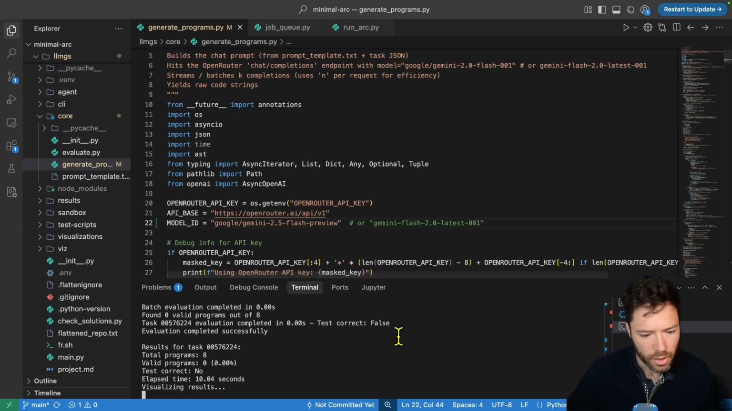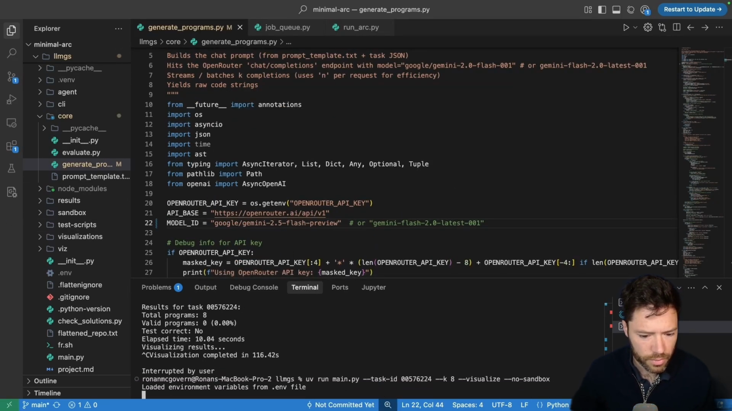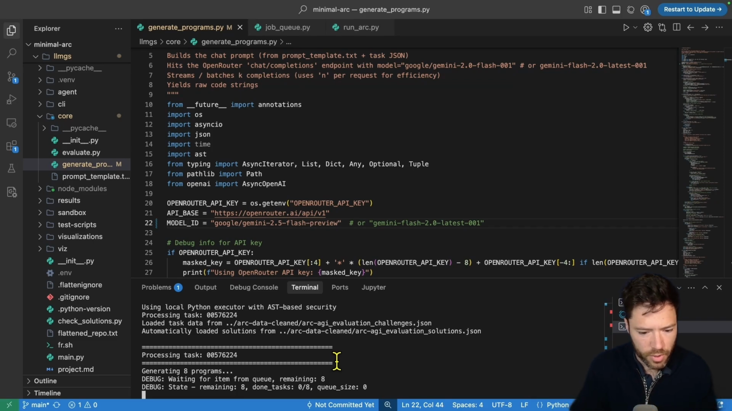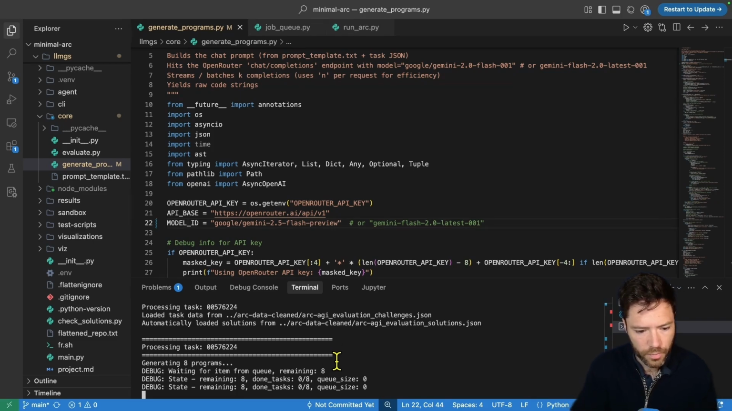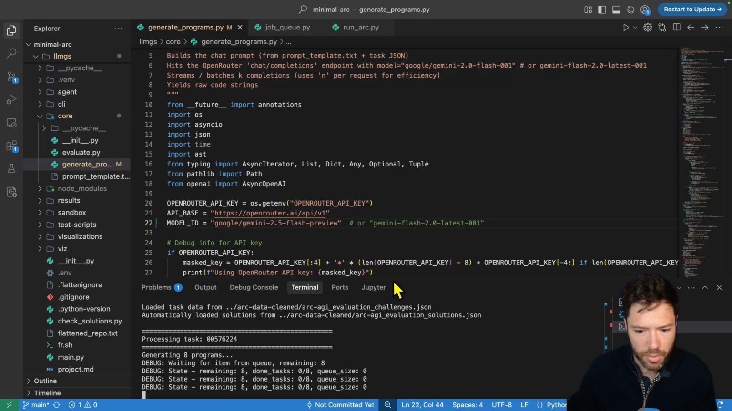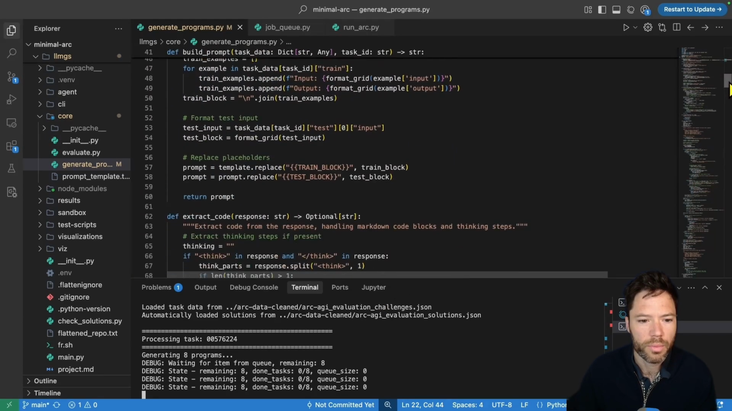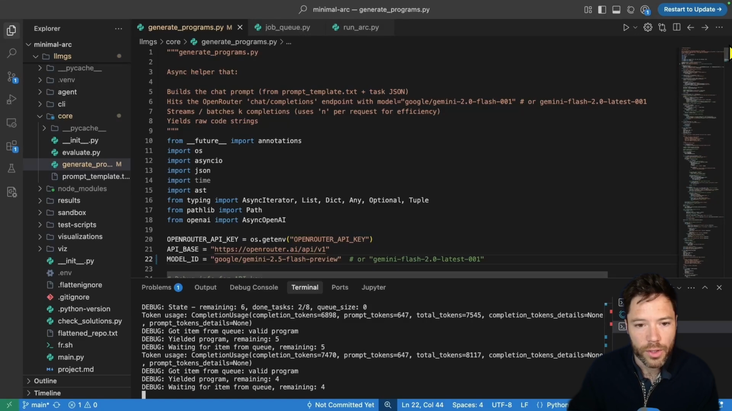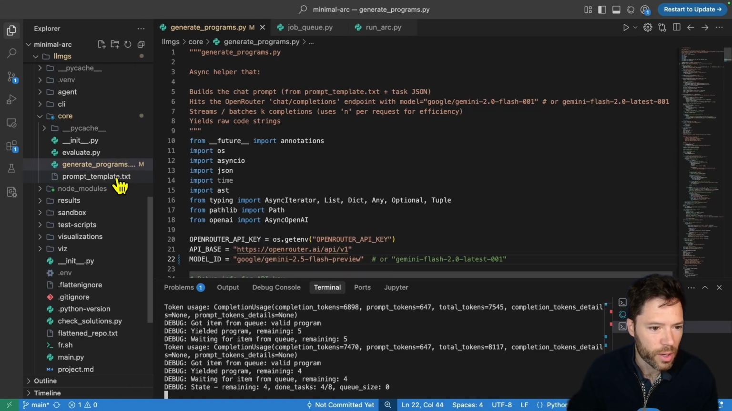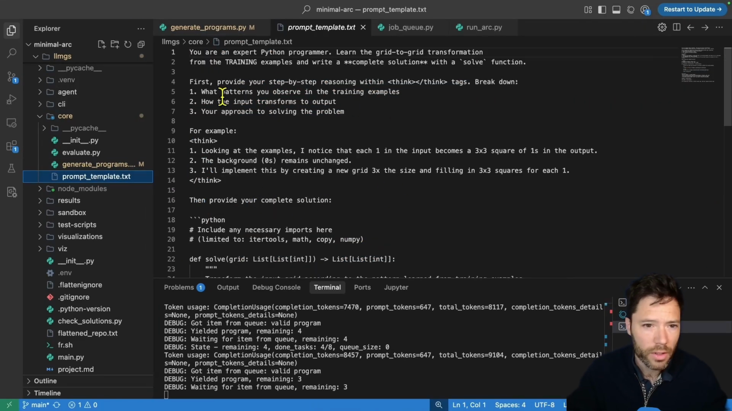And by the way, I'll just cancel this and I'll rerun it. So it's going to generate 8 programs. It'll take a bit of time because they're possibly going to be fairly long. I am using a prompt whereby it is allowed to think before providing the program. But we can check here the prompt. If you go into prompt template, here it is.